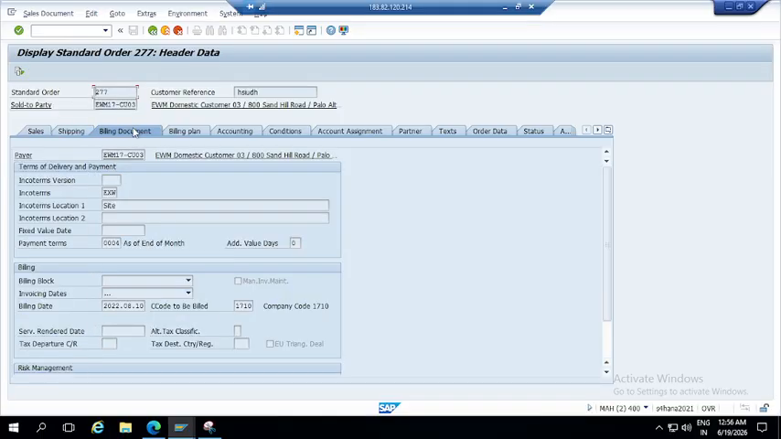In billing we have incoterms and payment terms. At the time of BP creation, we fill all these details, right? So at the time of creation of an order, these are all populated automatically. Partners as well.